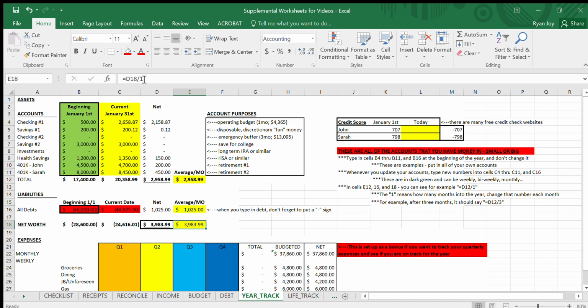So that will change the values of that. So John and Sarah had a pretty good month. Their net worth actually went up close to $4,000 in just one month alone. And that's why I like to track this. This is why I like to go through these things, because it helps you track.